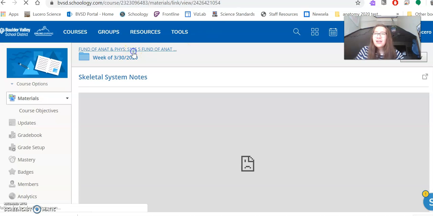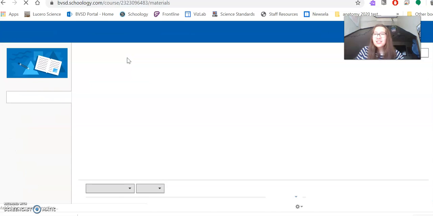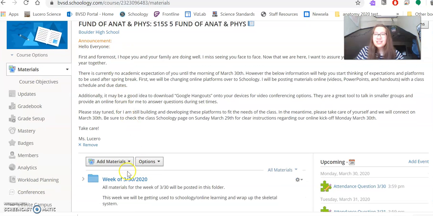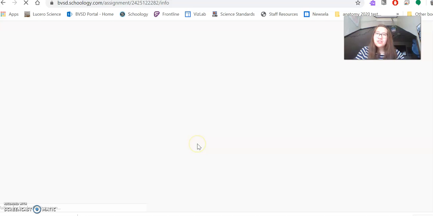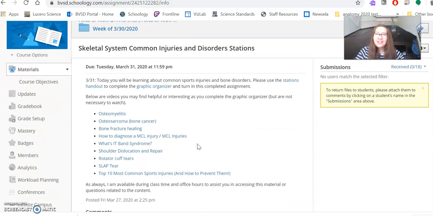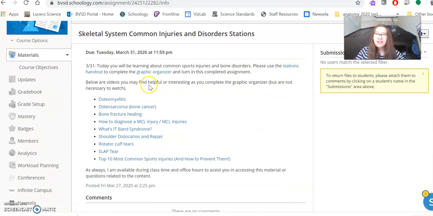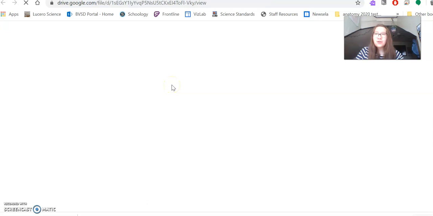So, in terms of the skeletal system disorders assignment, we're going to go into that assignment and we'll take a look at what that is going to entail. So, attached are a couple of links. These are linking to some Google documents. First, you're going to want to pull up the graphic organizer link. That'll lead you to a Google Doc.